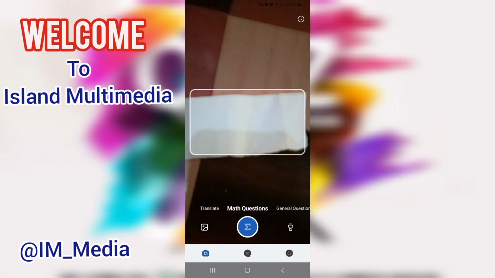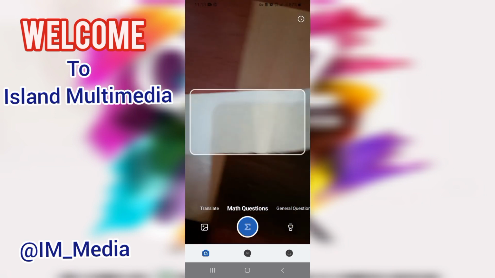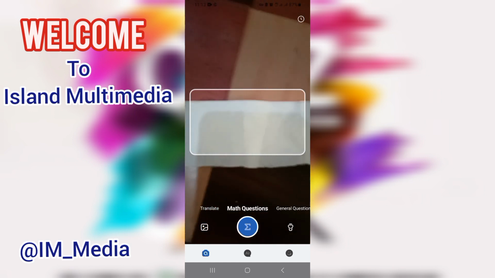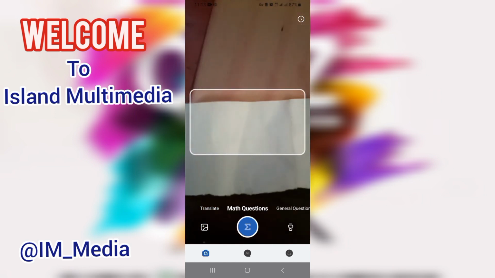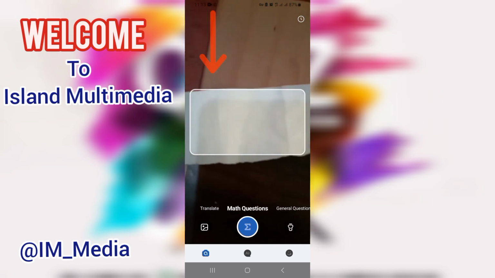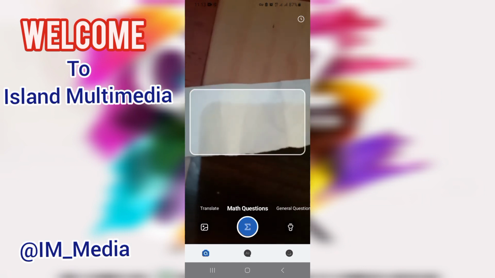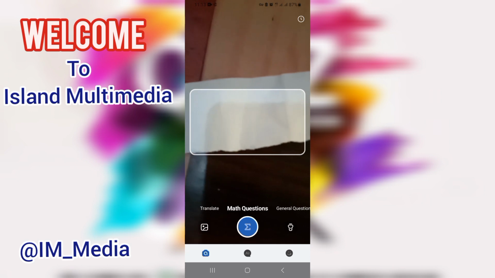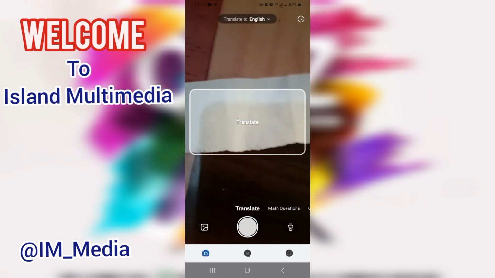Now what you are going to do is to direct the screen to the question. So currently you can see we have a rectangular box. So this is the interface. The rectangular box shows that you have to capture the portion of the question that you want, and you can also see you have translate. There are different buttons that you can use. So this one, for instance, is if you want to translate from one language to another.